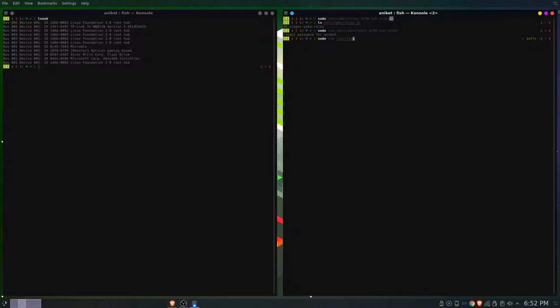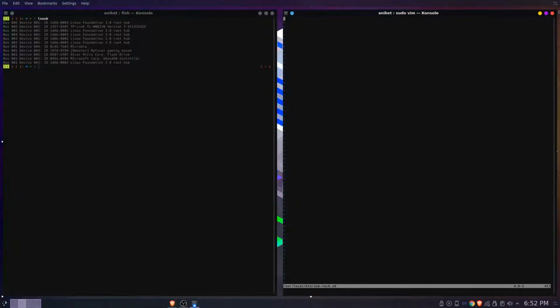So this will be /usr/local/bin/usb-lock.sh, and here I'm going to paste this bad boy. Here you have to change the username with your username, which is Aniket in my case. Now what does this do? In order to use systemd's loginctl, we have to find out the session number. So in order to do that, we can use loginctl.